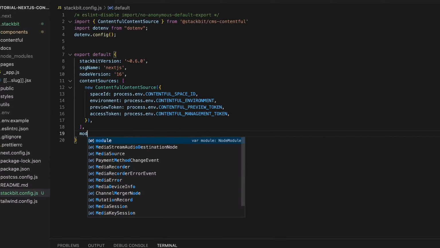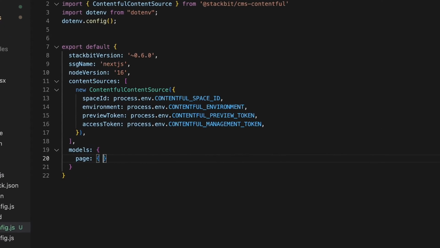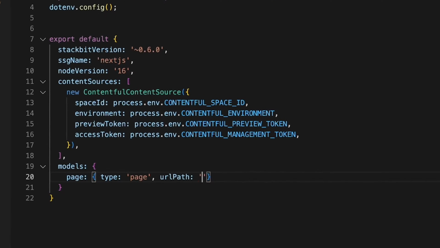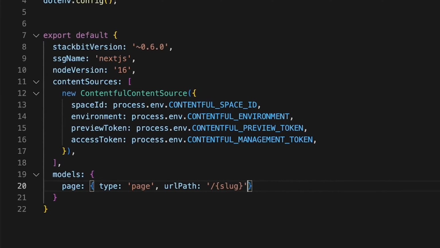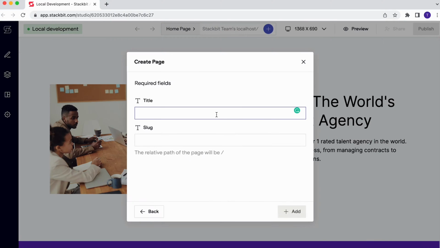In order for Stackbit to know which models represent pages on your site, we can add this to the config file. Now I'm giving Stackbit more information about which content models in the CMS, in this case Contentful, are pages. Back in the visual editor, you can see a marketer can easily add a new page, give it a title, and it's as simple as that.